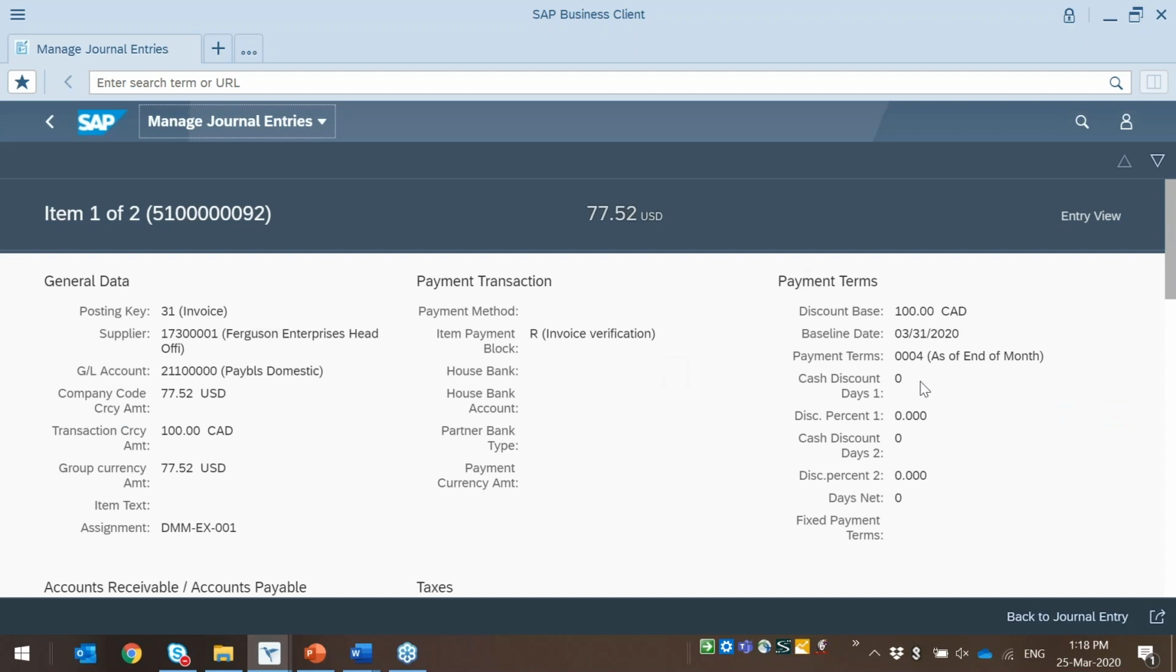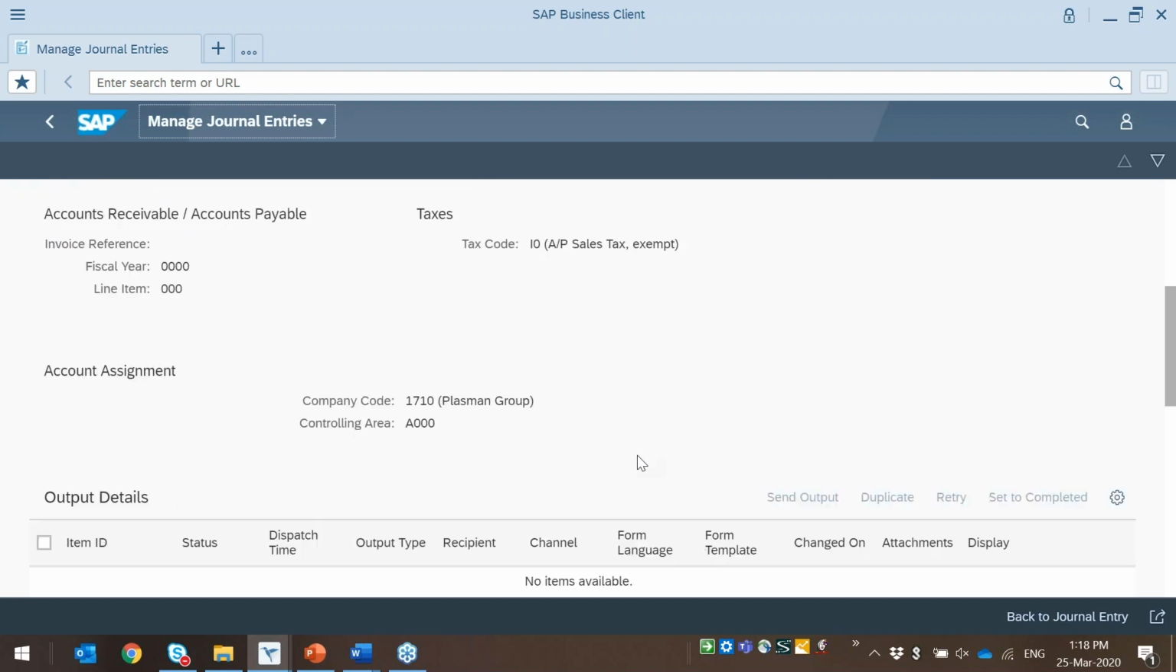I get the line items here, right? So this is item 1 of 2, and I can see all details posted to this item. It's posting key 31 invoice, it's a supplier, the reconciliation GL account is this, amounts, taxes, everything is here.